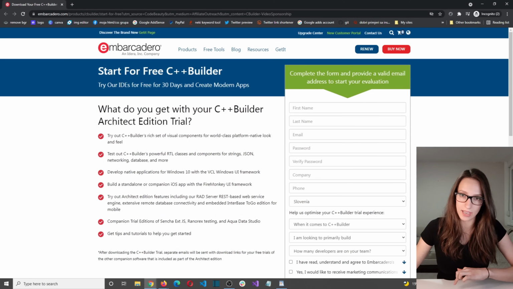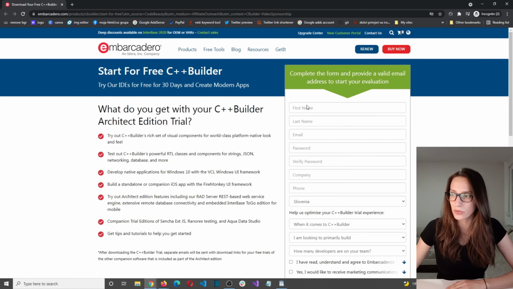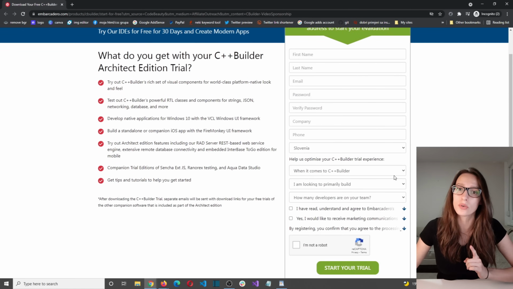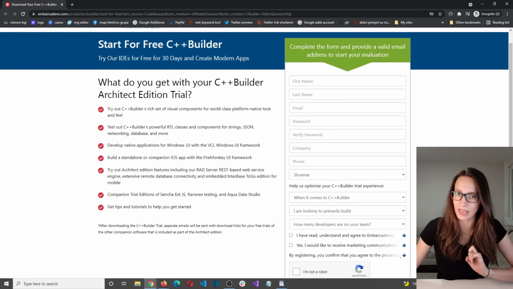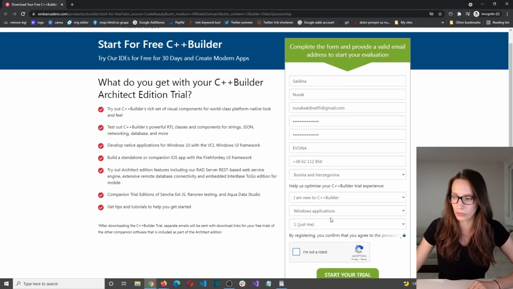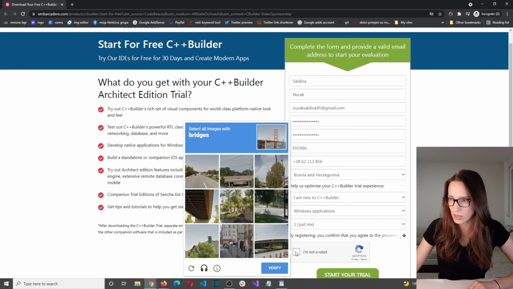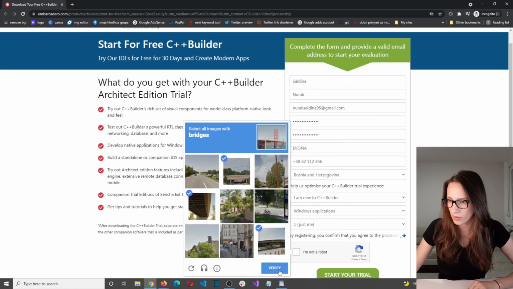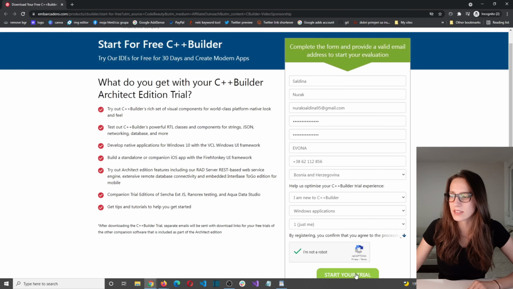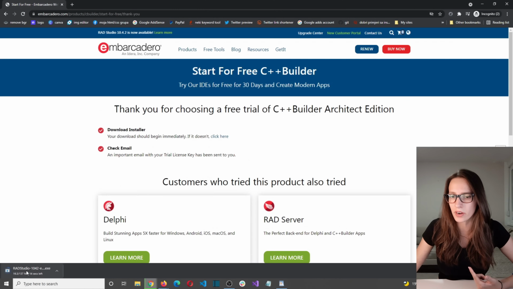So when you click the link in the description, you will be navigated to this site here, and you will have to fill this form. So let me do that very quickly, and then I will be back. Okay, so here is the filled form. I am not a robot. Okay, what are bridges here? Verify, and let's click Start Your Trial. Okay, and soon after this, the download should start, so you should get the installer here, and I will be back once this is downloaded.